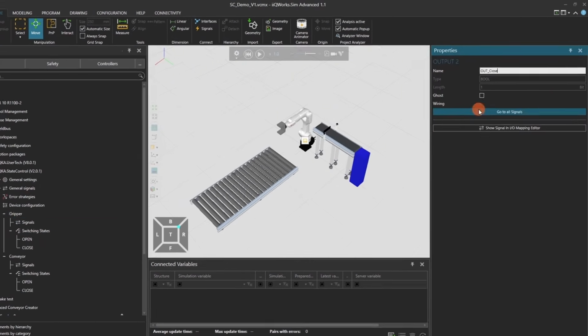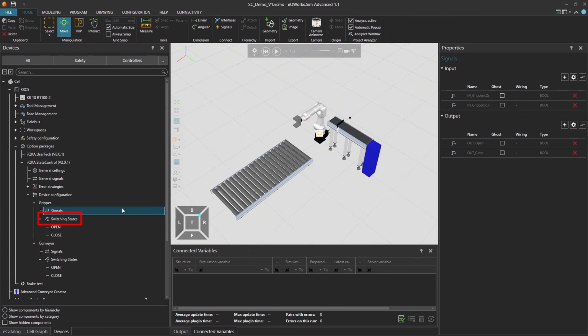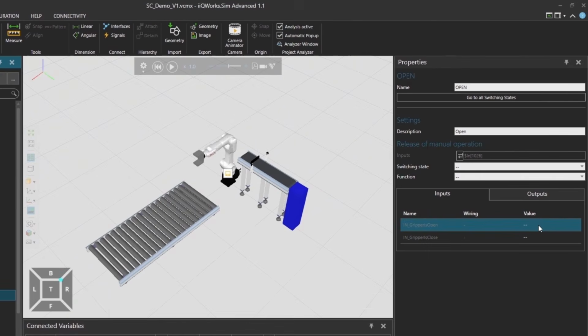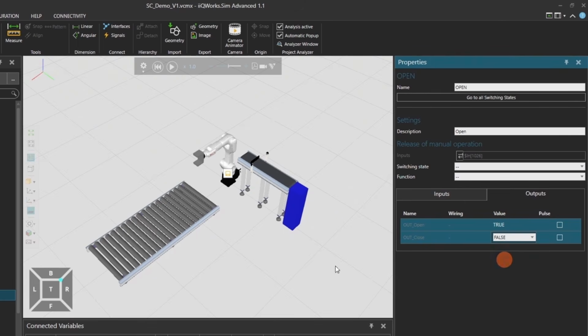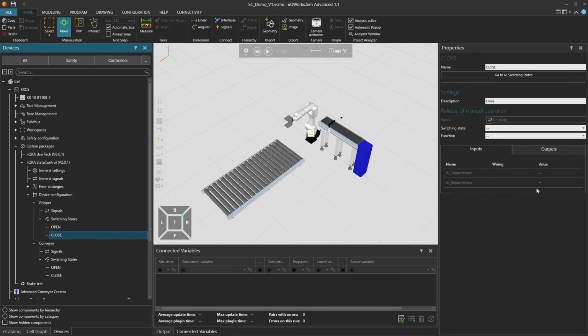Then, go to Switching States for the gripper. Change the names and descriptions if needed. We'll keep them as Open and Close. Set the Boolean states for inputs and outputs by clicking the empty value and selecting true or false, depending on your application. In our example, for the open state of the gripper, the in gripper is open must be true and in gripper is closed false. The outputs, out, open, must be true, and out, close, must be false.